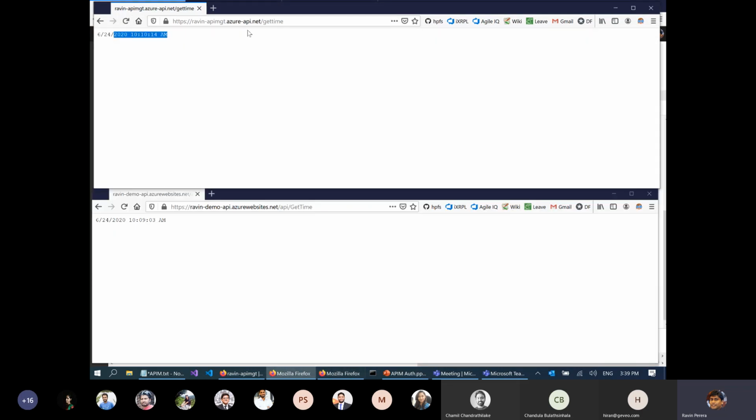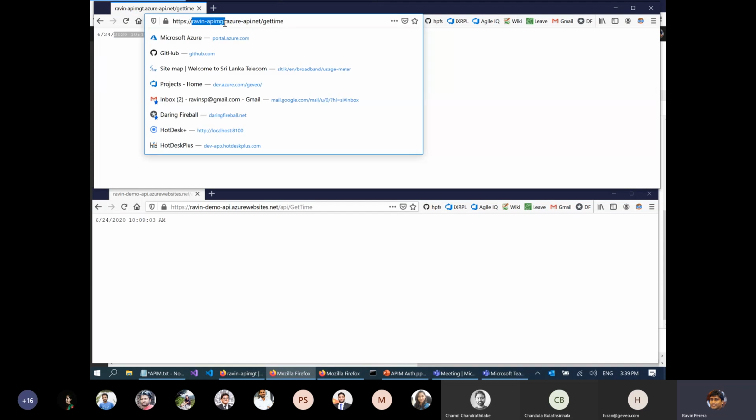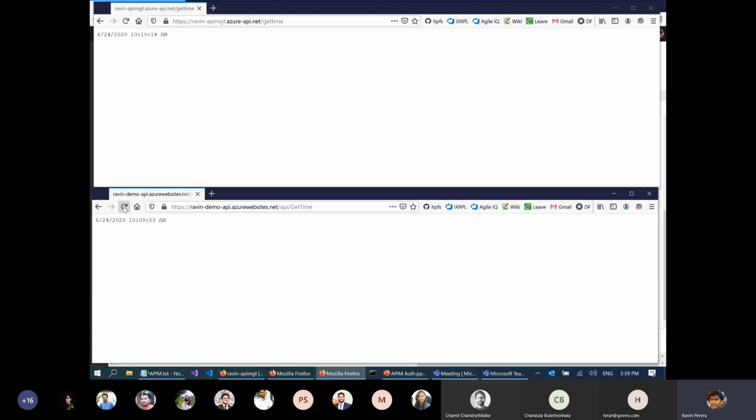Okay, now you can see it's succeeding. So this Ravin API management.azure API, that's via the API management. This is via the direct call. Okay. Now both are functioning.